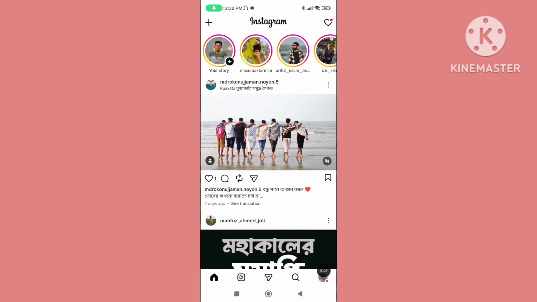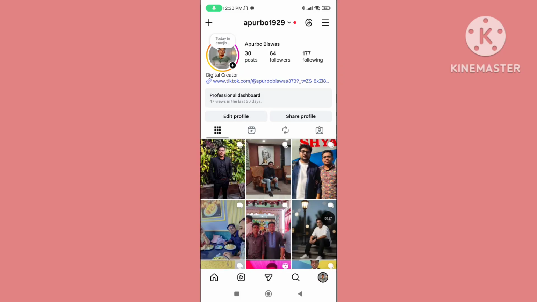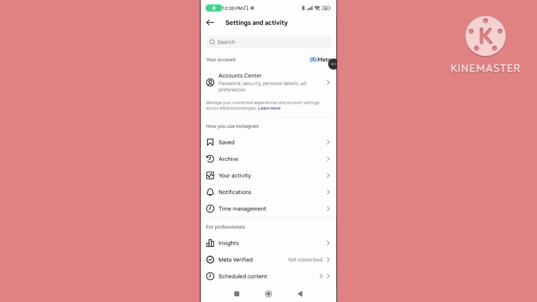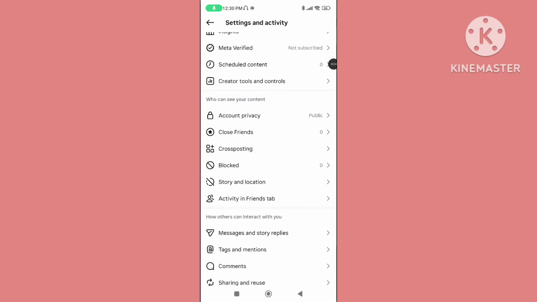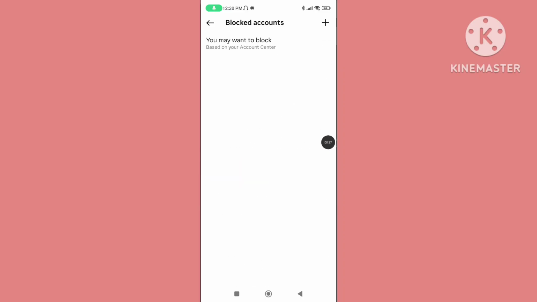Click on your profile picture. Again, click on the three lines. Scroll down. Again, click on Blocked. Make sure whether you blocked or unblocked this user or this account. If you blocked this account, please unblock this account.